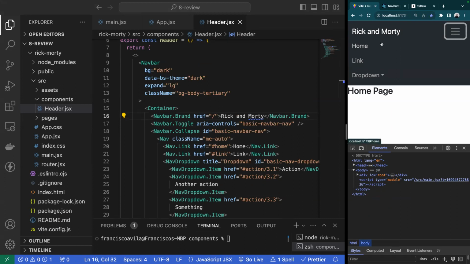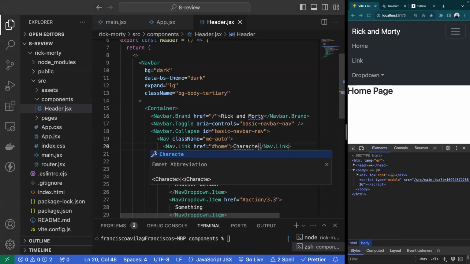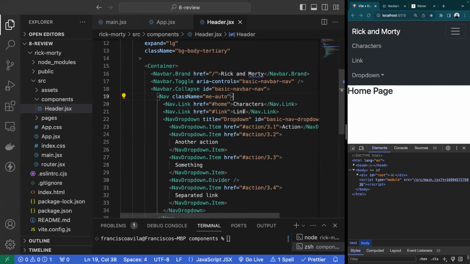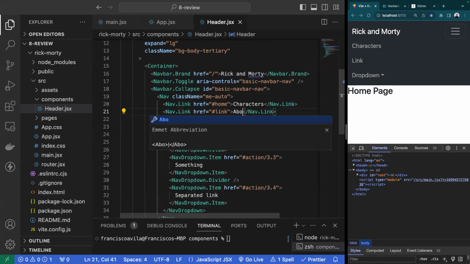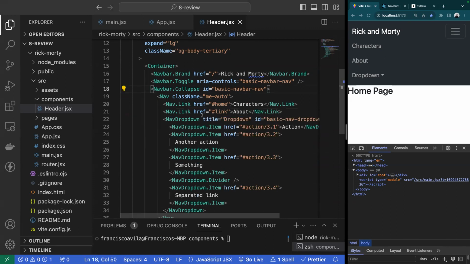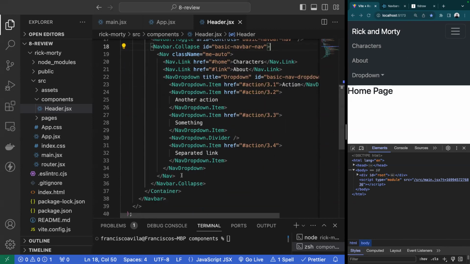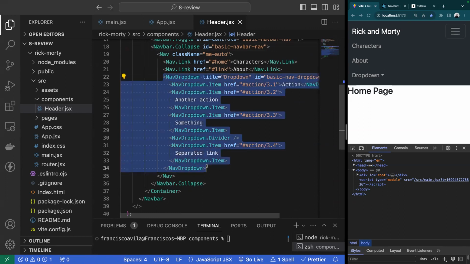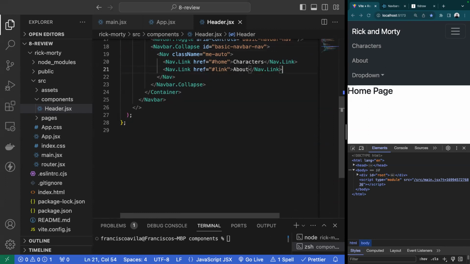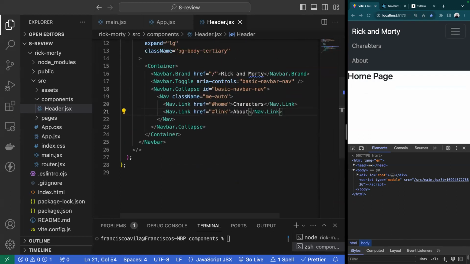Currently I already have a home. I guess I could repeat it if I really want to, but I don't need to. So I'm just going to make this my characters, and I'm going to make this my about. And I definitely do not need a drop-down menu, so I'm going to get rid of that part. Now I have my characters and about. I need this to go to /characters, and this to go to /about.